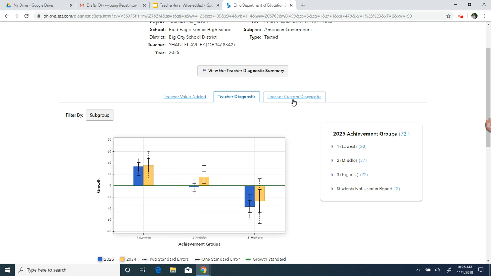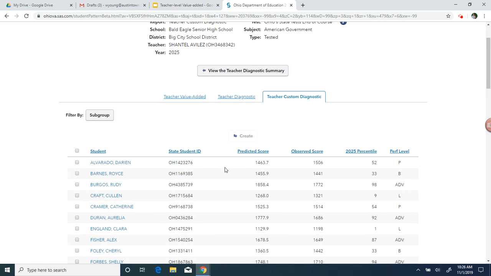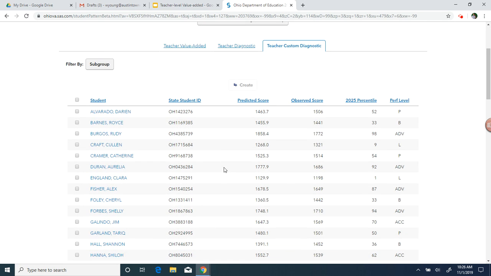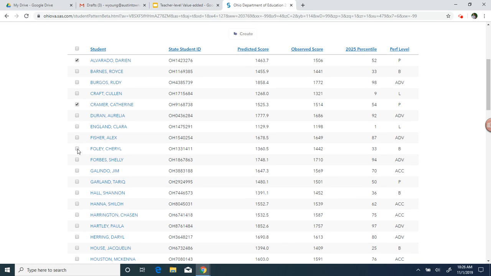There's an interesting report called the Teacher Custom Diagnostic. This allows you to do a few things. It allows you to see what the student's predicted score was and what their observed score, their actual score was, to be able to see how they were expected to do and then how they actually did. But this report also allows you to see how each class period or each group of students did.